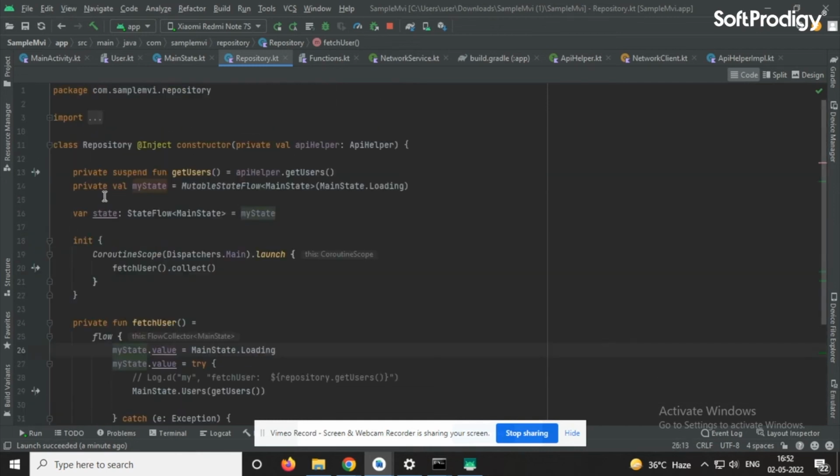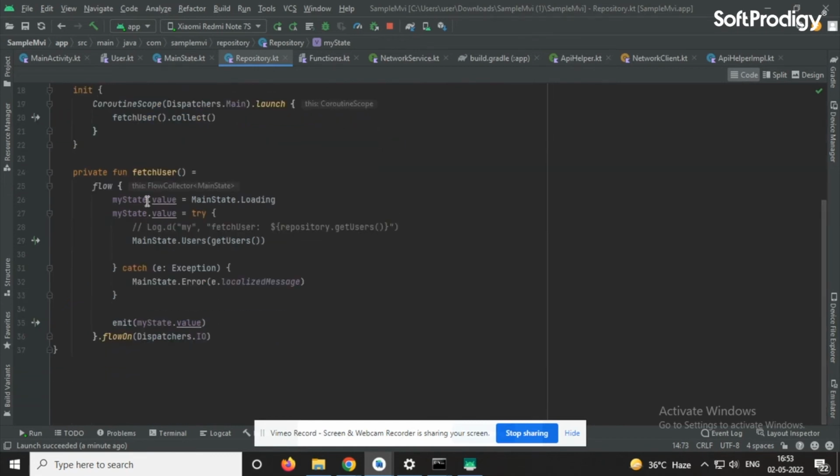This is the state that I initialize over here, and I initialize it with the initial value of loading, so that while the data is not yet shown on my screen, a loader will appear. This is exactly what I'm doing here. Firstly I put in the loading value, then if I get a correct response from the server, I post that value into my state variable.